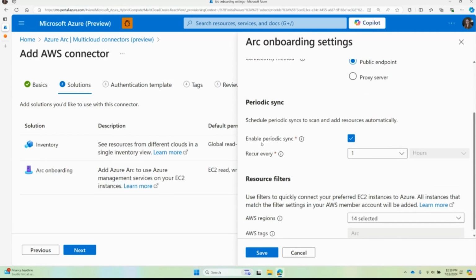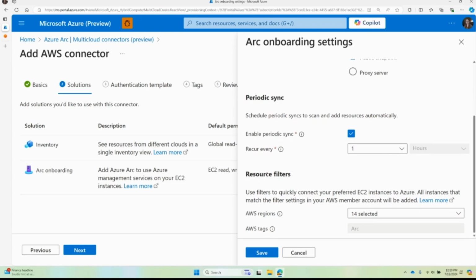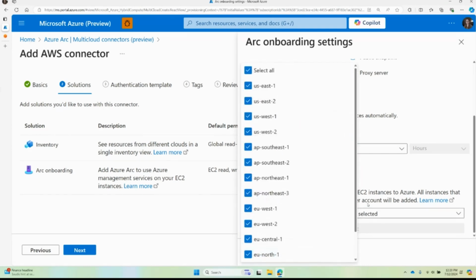And we want to make sure all of your EC2 machines that you want to be Arc enabled are Arc enabled. And so once again, having this periodic sync turned on is important here. And then last but not least are the resource filters. So again, if you don't want us to onboard the Arc agent to your EC2 machines in a certain region, you could filter those out.